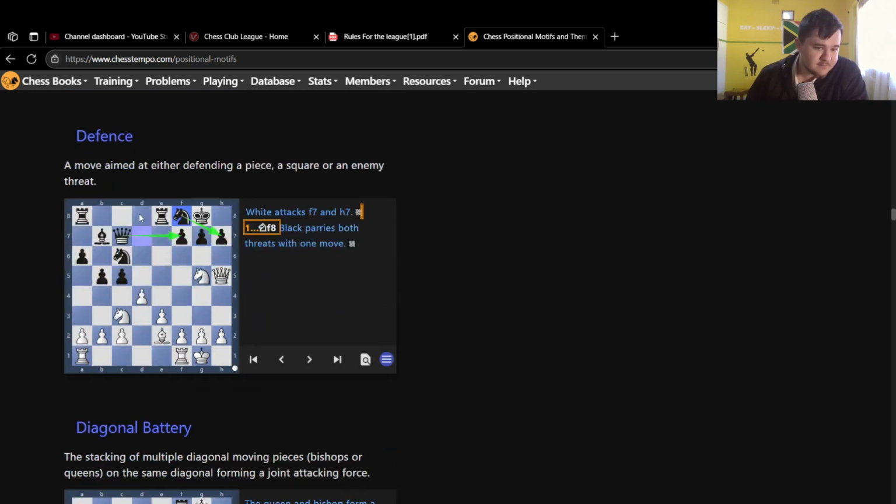Or it can. Defense, a move aimed at either defending a piece, a square, or an enemy attack. So here, knight f7, knight f8, it's never mate. Common little rhyme there. You drop the knight back to f8 and it protects the h7 pawn or h2 pawn, depending on whether you're black or you're white. And that's why the rhyme says never mate, because most mates happen then on h7 or h2.